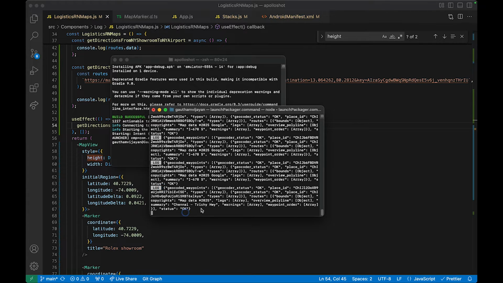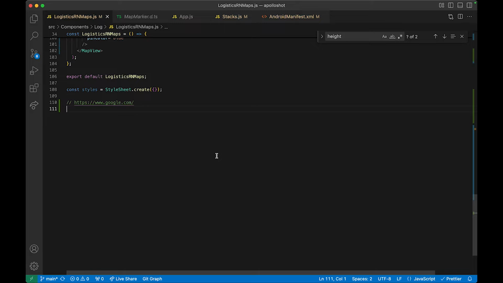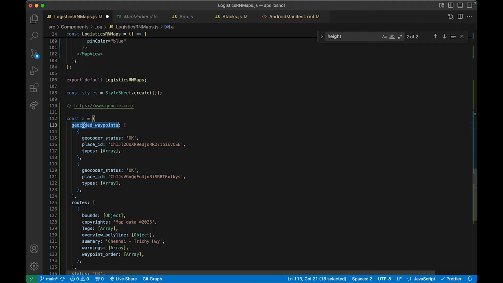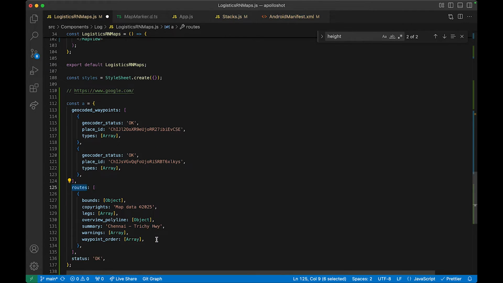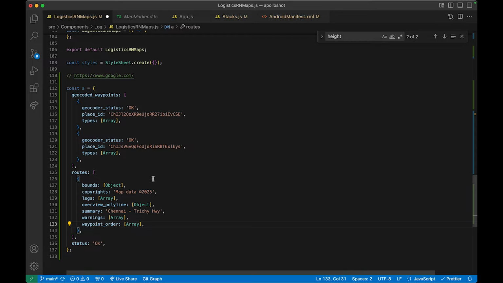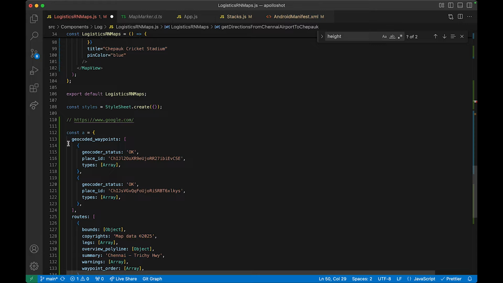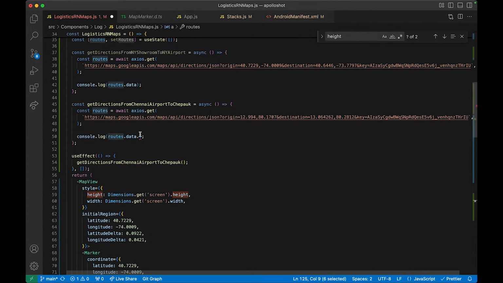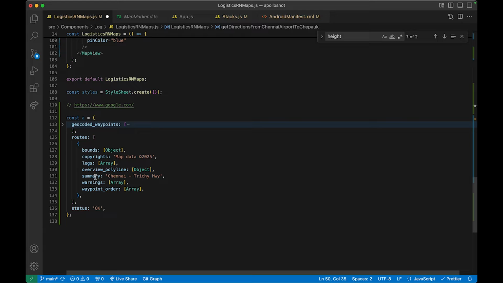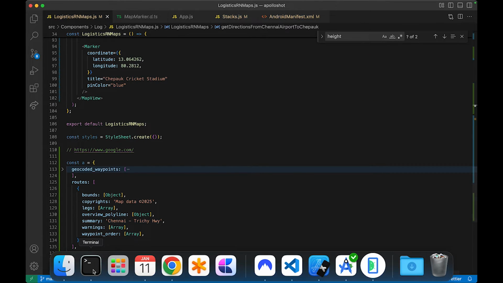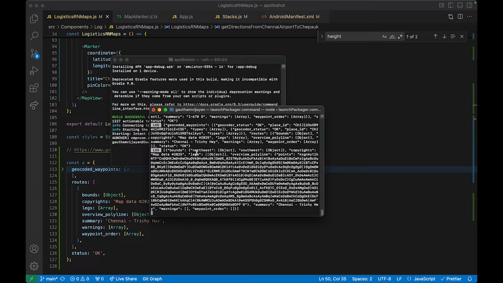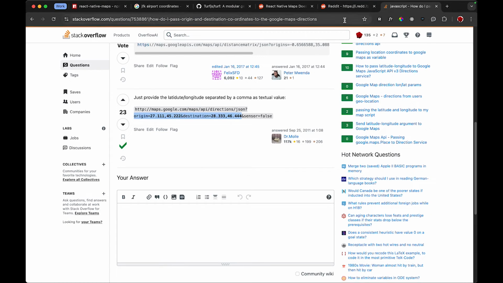So let's copy this, const a equal to, sorry. Okay, if we do that, we get the geocoded waypoints, routes, etc., and all these things are there. Now what I can do is go here and use route dot, so it should not be this, routes. So dot routes and then dot routes. Okay, let's first search routes. We have all these things, northeast, southwest and all those are here. Points. And so let's go back to the API.